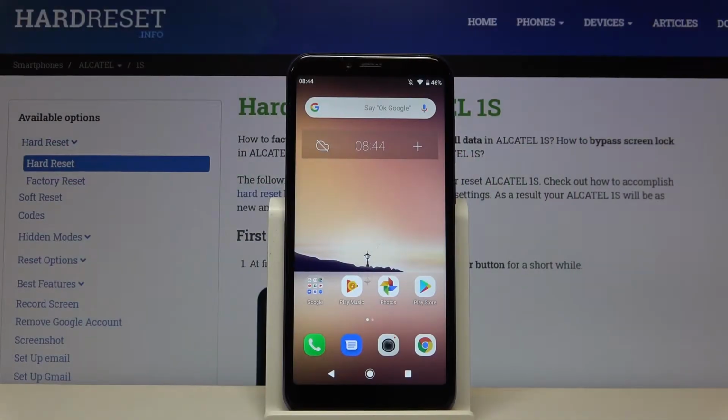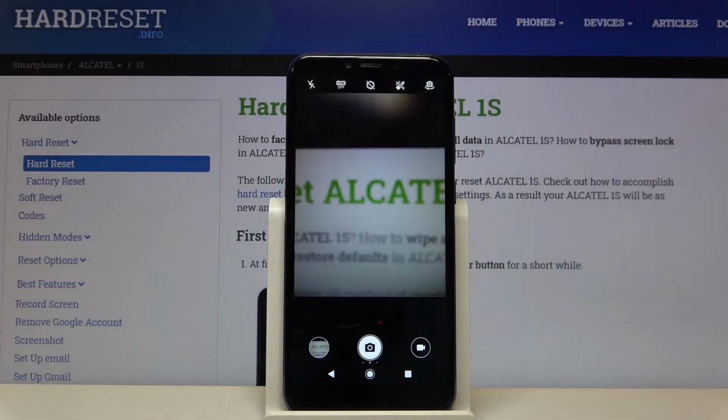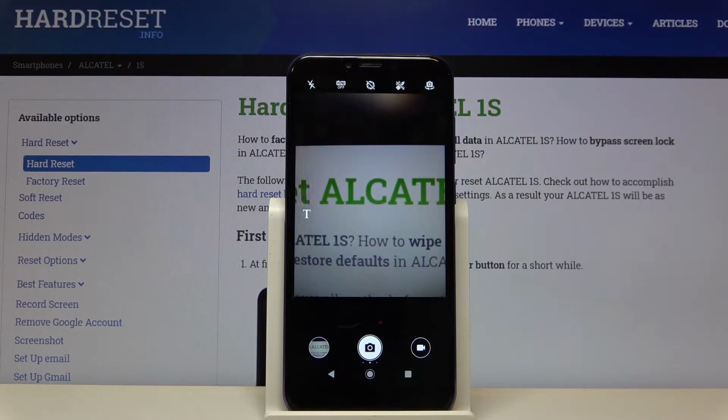Welcome, here I've got ALCATEL 1S and I'm gonna show you how to use the Camera Pro mode on this device. So at first we have to tap on the camera button here to open it, and for now, as you can see, we are in the standard photo mode, so let's change it to the Pro.